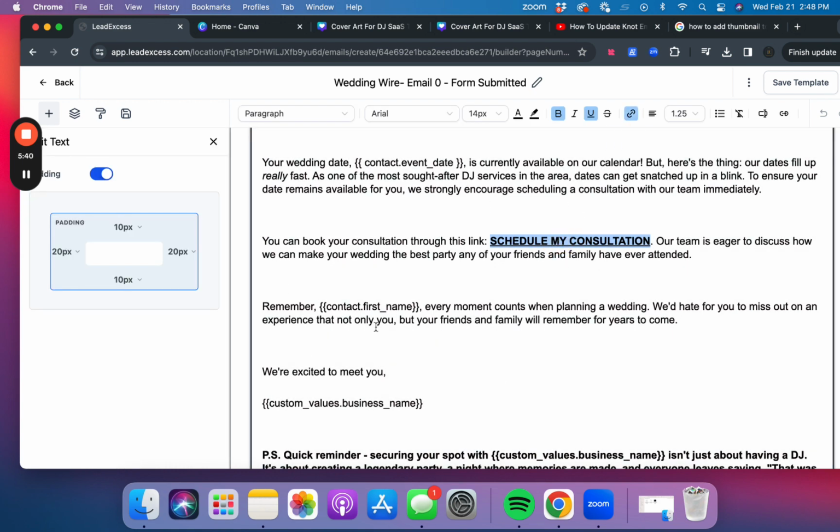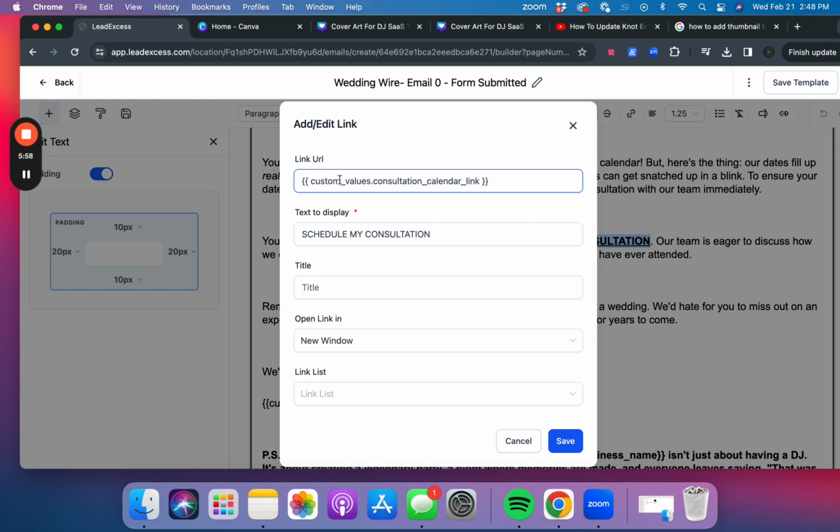Inside of all of these emails, the whole purpose of them is to get them to click a link and schedule a consultation. And so if you're not putting the consultation calendar merge tag anywhere in these emails, you're making a mistake. So you want to make sure that you do that. So you'll see here I got schedule my consultation. If I click this link, you'll see this is the merge tag for the consultation calendar.